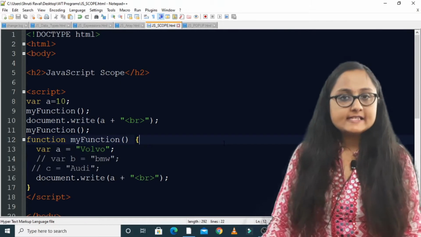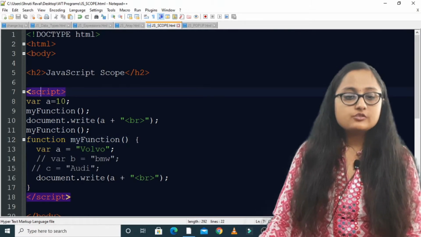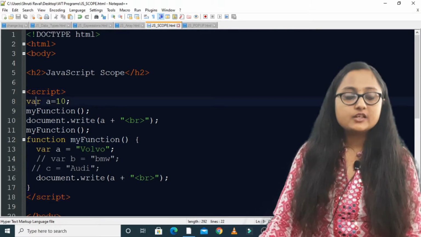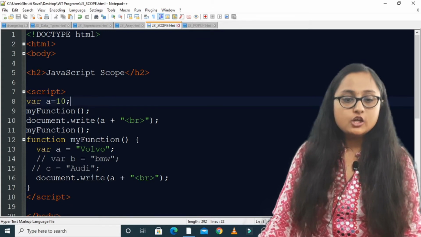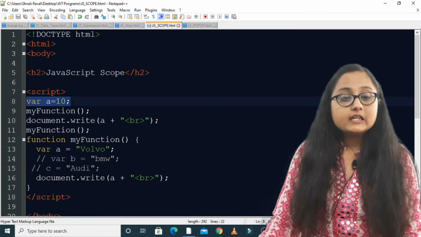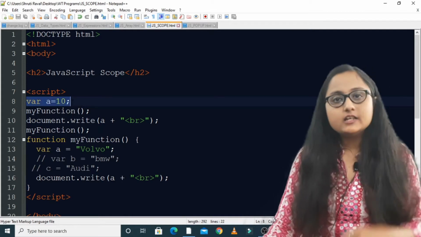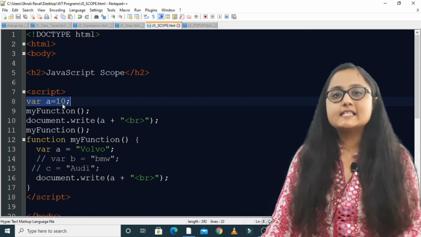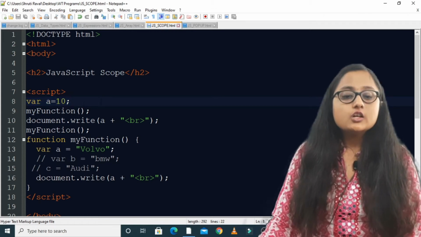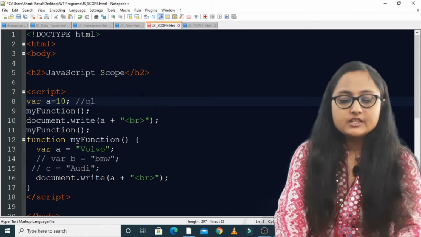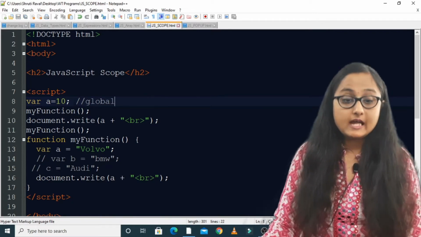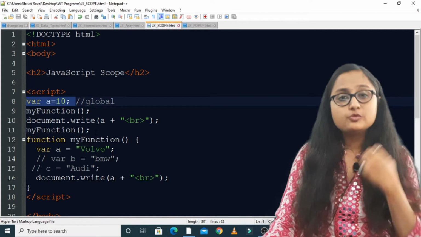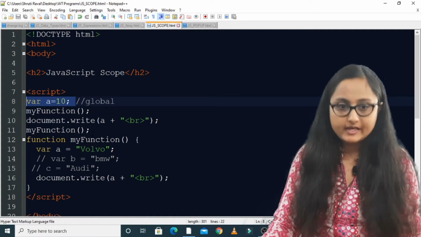So here you can see I have created a program. This is my script tag. Inside script I have declared a variable a is equal to 10, right? If you are declaring this variable directly under the script tag and not inside any function, the scope of this variable is what? It is global. Okay, so this is a variable with global scope. You can use this variable everywhere.